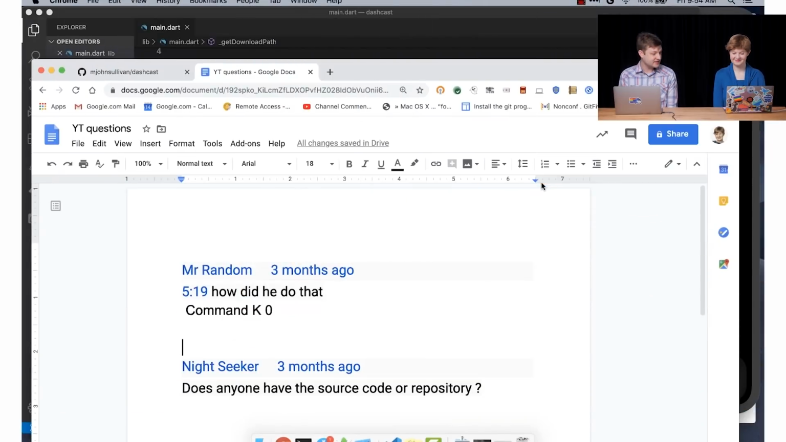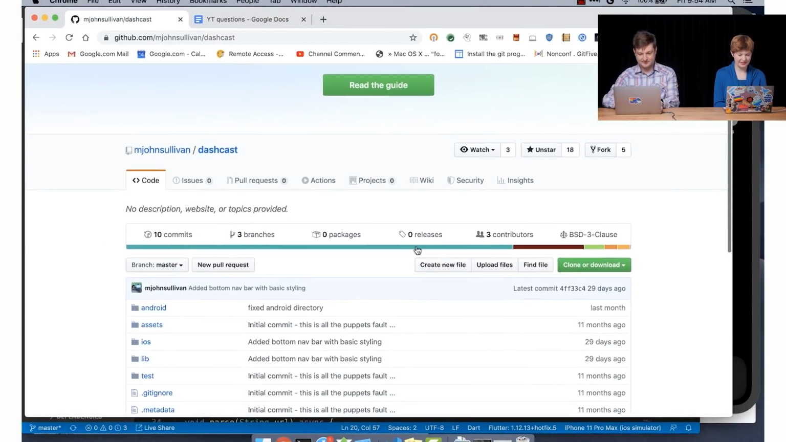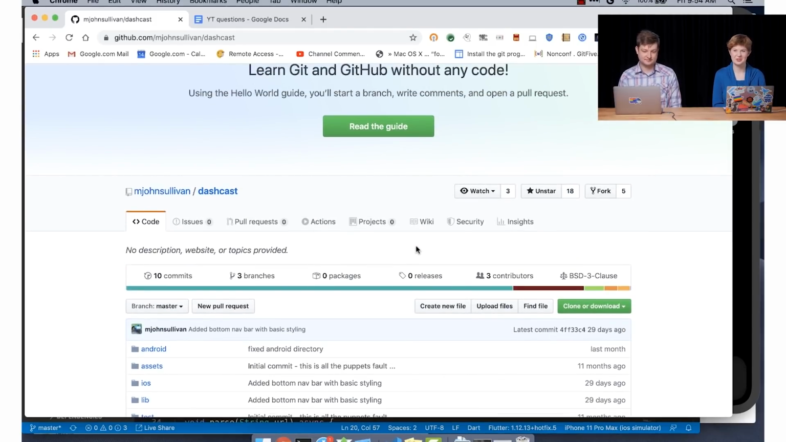Great. We also had a question from Nightseeker about posting the link to the source code and repository. Yes, we can add that to the description. Yeah, it is right here. DashCast on Matt's GitHub at the moment. But you can also check out the link in the description.